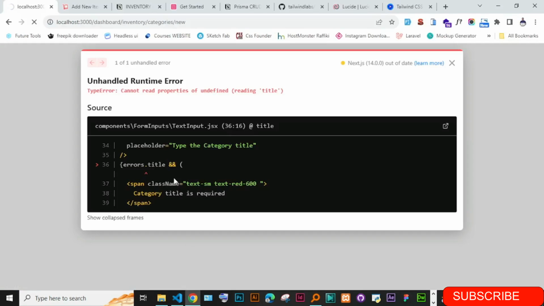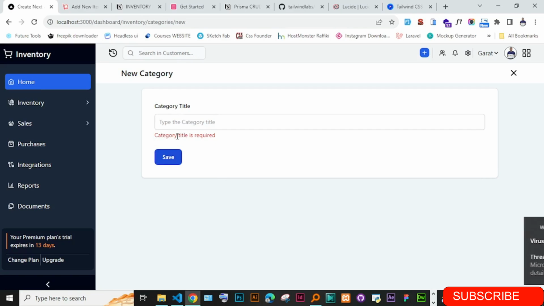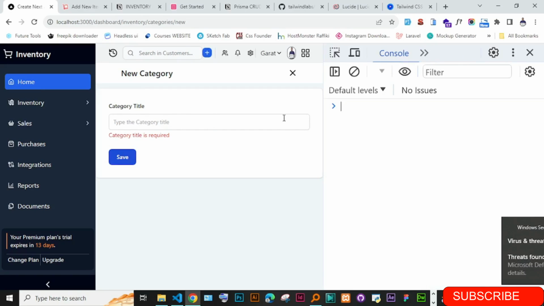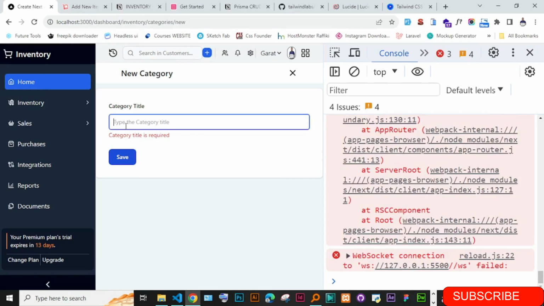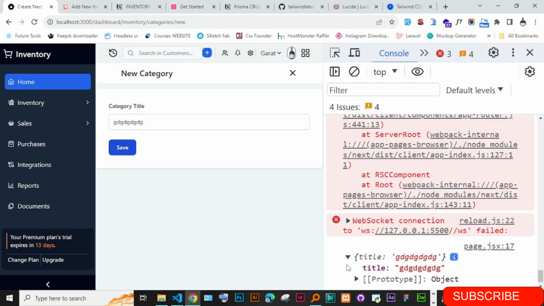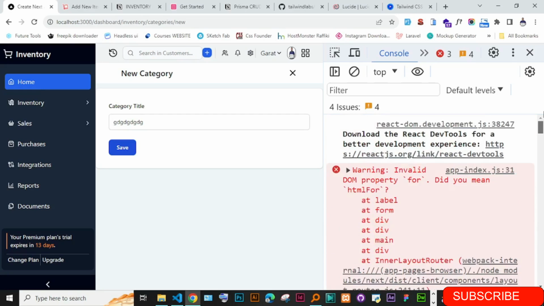An undefined title. Okay, everything looks okay. Let me try to save. Okay, guys, it is working. Category title is required. Let me go and see if it can submit the data. I'm just going to pass in something here, and let me save. Wow, so the title is coming through. Let me fix this stuff here they are saying on the label. HTML4, where do we have HTML4?